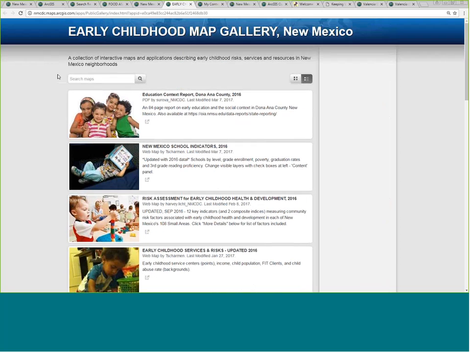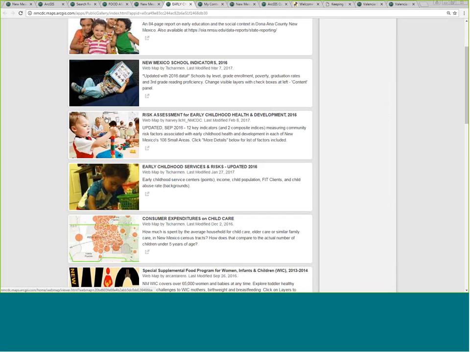This is the early childhood map gallery and gives you an idea of the range of data that we're using and the different types of applications that we're using online, right? So I'm going to use one of these maps. I'm going to use this one called Risk Assessment for Early Childhood Health and Development. I'm just going to go ahead and open that. It opens in a new window, leaves the gallery open for me.